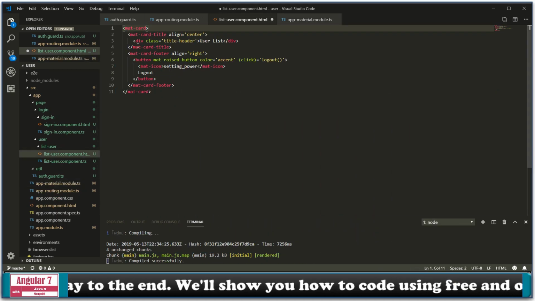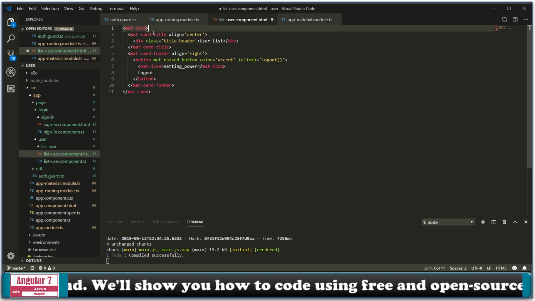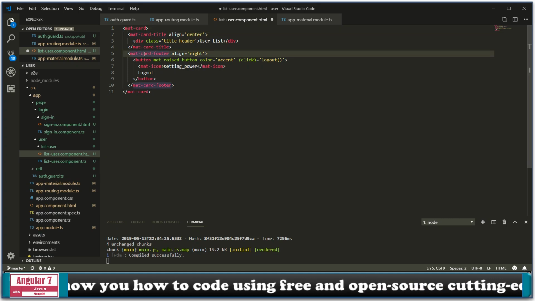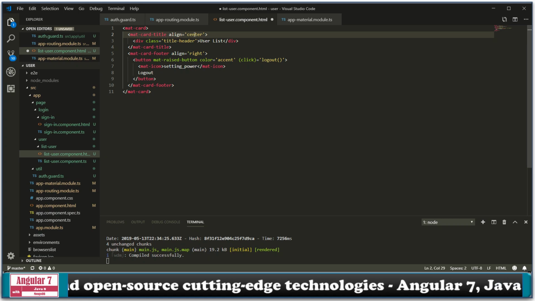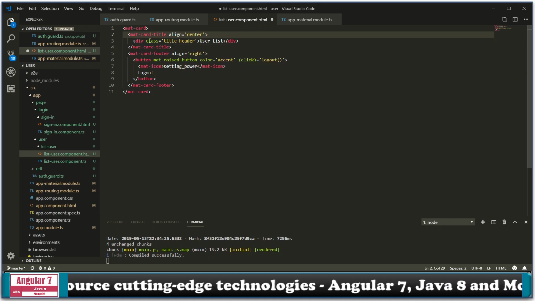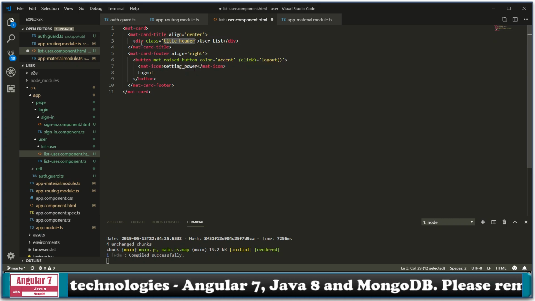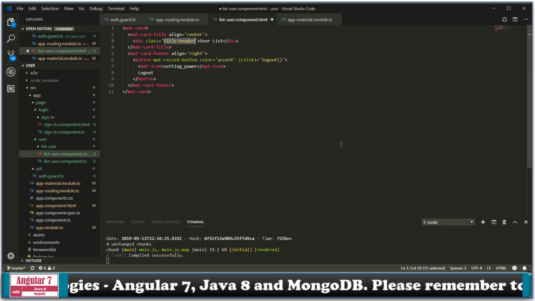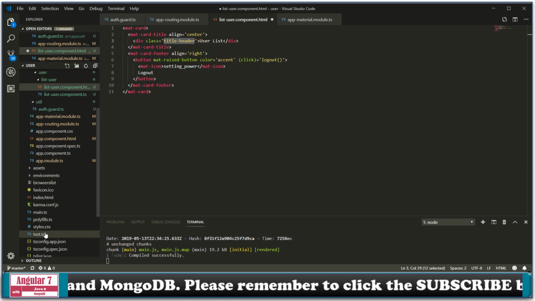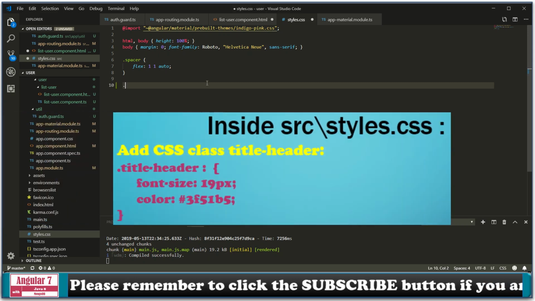Now, mat card has sub components, mat card title and mat card footer. We're using those 2. The title is going to be aligned to the center, and it's going to show a div. When you see a class like that in a div, that is just your regular CSS div. You have to go to your CSS and you have to add that class.